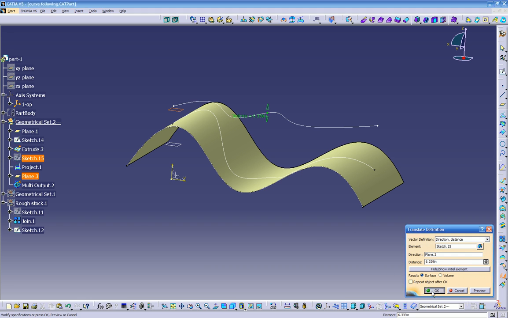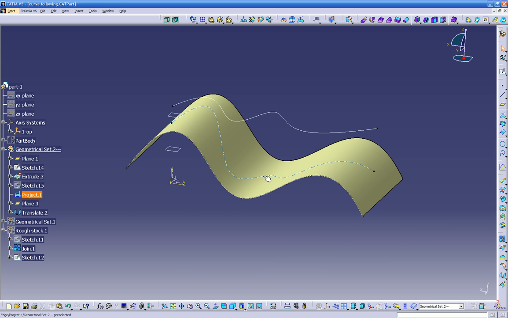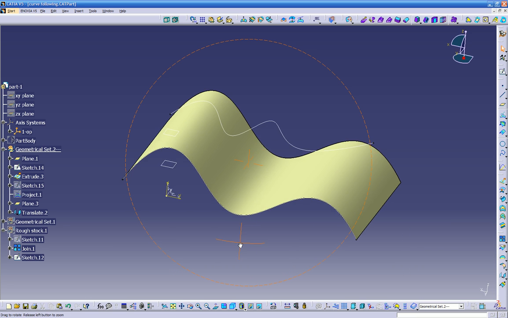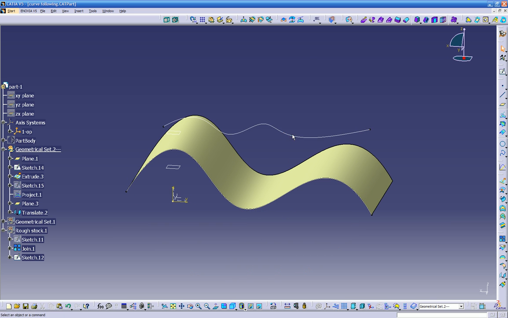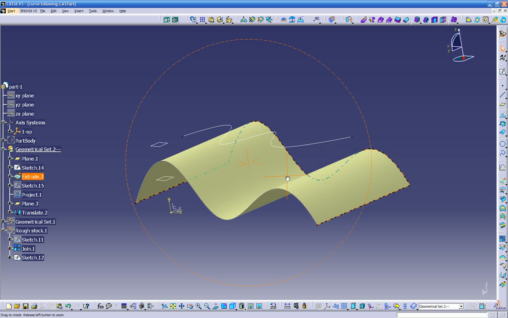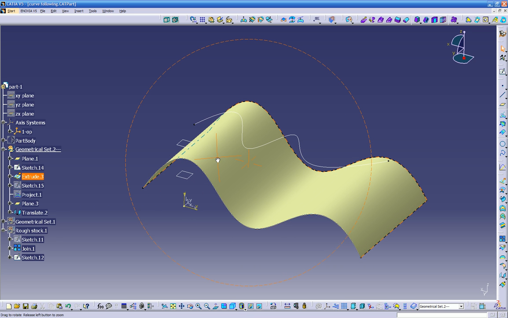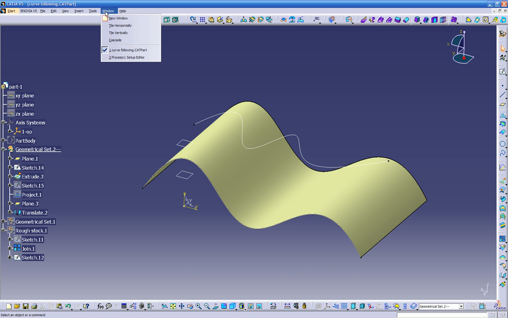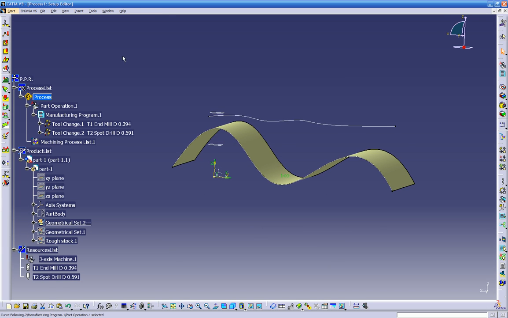Automatically is going to do it for us. Okay, I'm going to turn this off. So for example, if you don't want to project this sketch into the surface and you just have a sketch and a surface, this is how it's going to get done. Let's go back into our process operations.